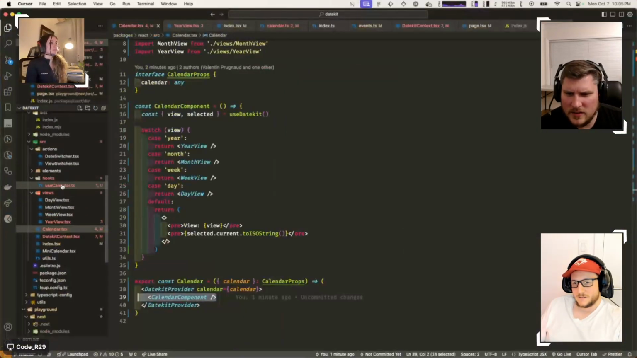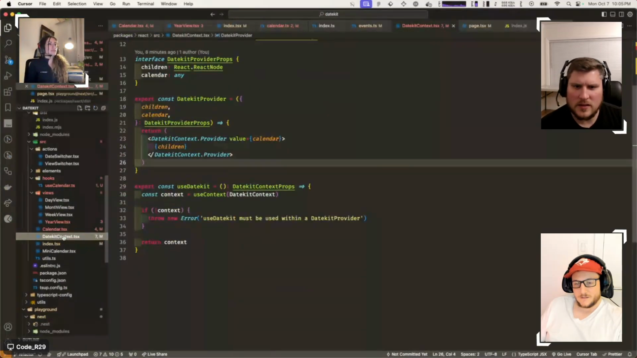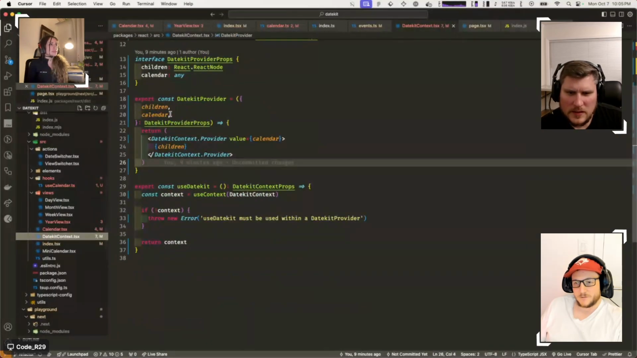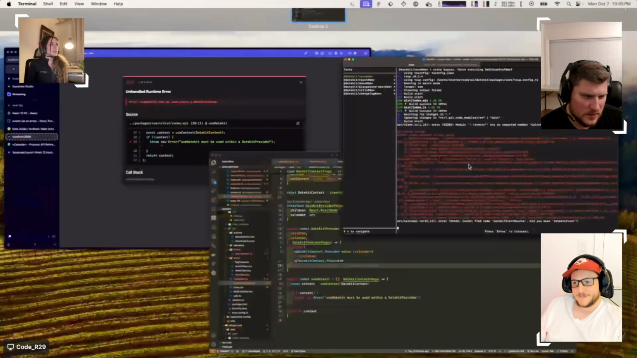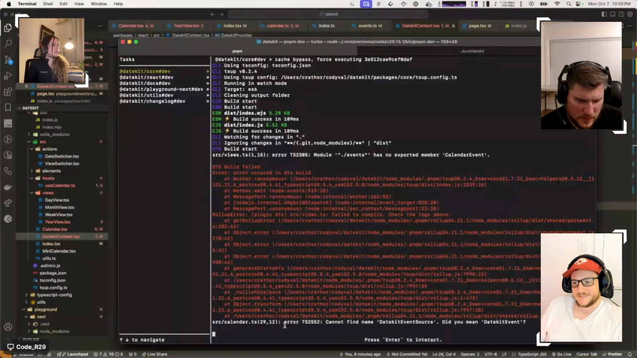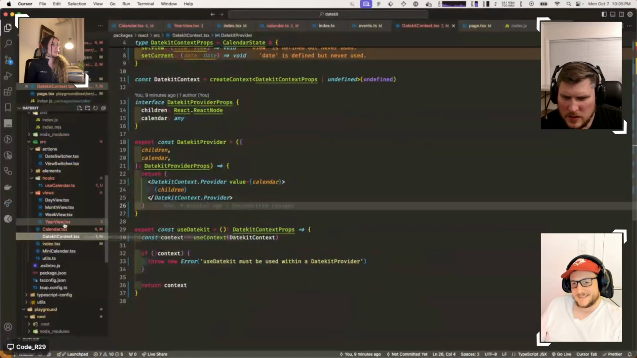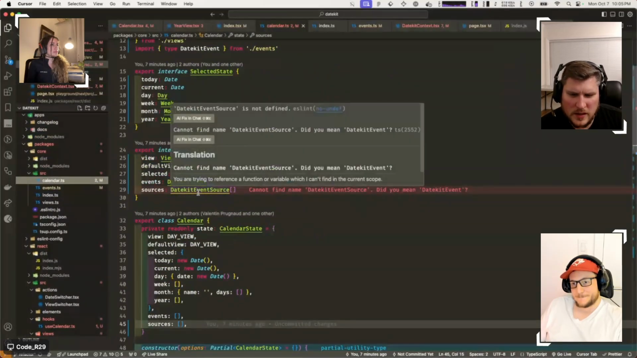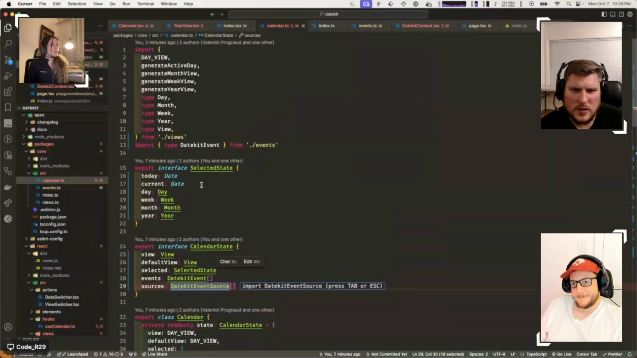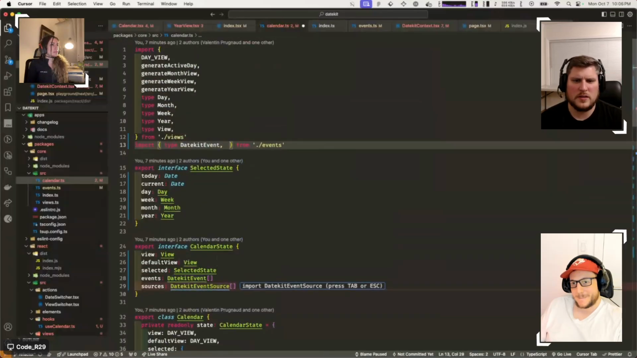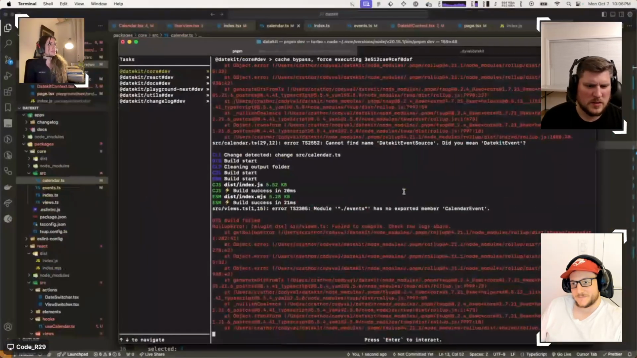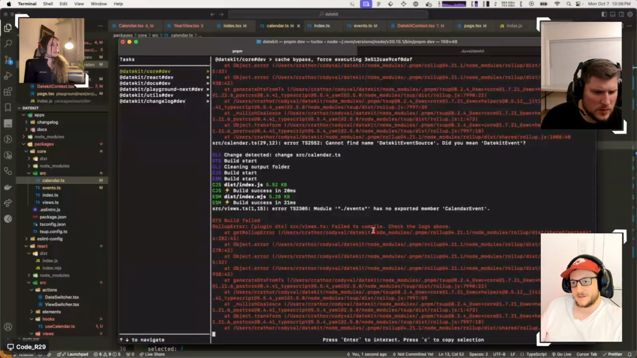Okay, so that's. I am using datekit event source. Where did I put that again? Well, it gave you the file. Oh, did it? Yeah. Calendar TS. Calendar 29. So that's probably in the core. That is in core. So Datekit event source. Oh, it just didn't import it. Okay, there we go.